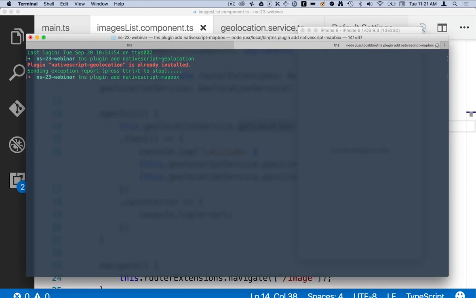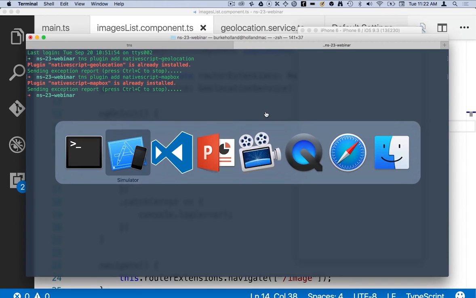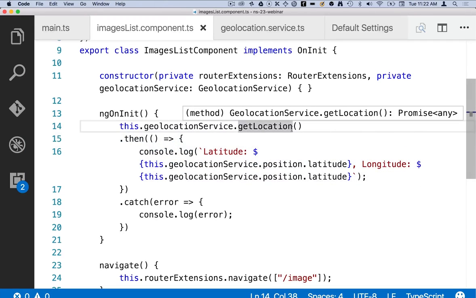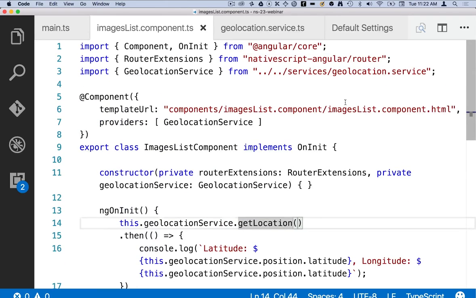And again, I've already done this, so if we try to do it, it's going to tell me, hey, you've already added the plugin, so you can just go ahead and use it. So that's what we're going to do here. We're going to add Mapbox to our application. So let's go ahead and pull in Mapbox here.